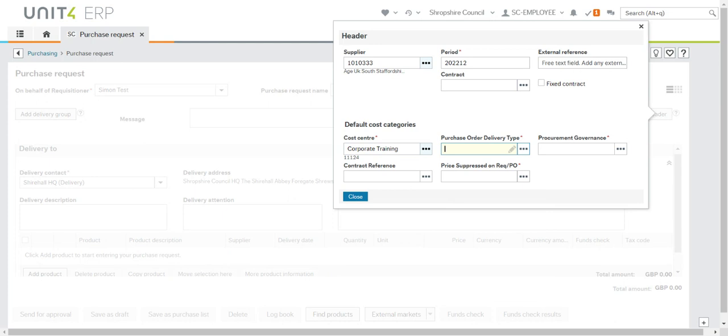So purchase order delivery type, we're going to put space bar in there so we can see the options. This is very important. This is where you inform the system whether you want the purchase order to be emailed directly to the supplier or whether you want the purchase order to be emailed to you as the requisitioner. If you want it to come to you, it's PO to requester. If you want it to go directly to the supplier, it's send PO to supplier.